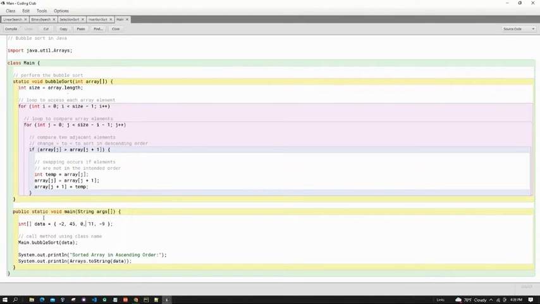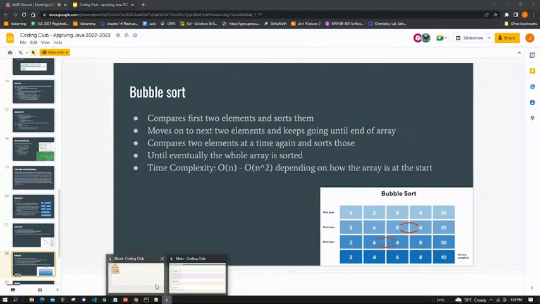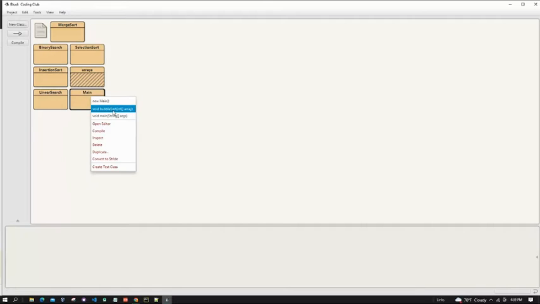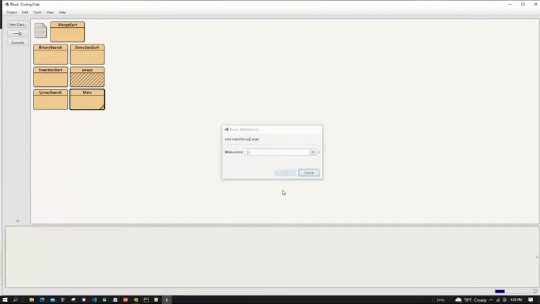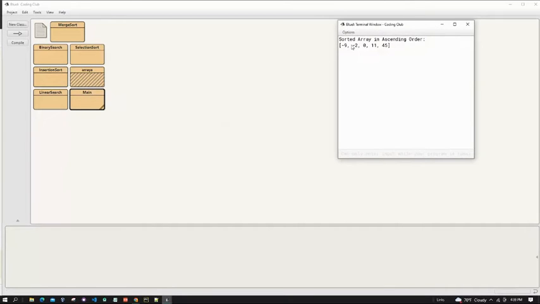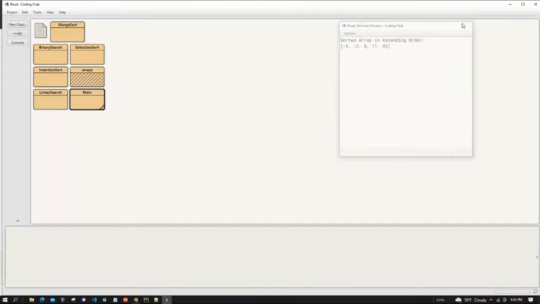And now to test it, data array -2, 45, 0, 11, -9, in ascending order. So we'll go ahead and compile the code, and then run this. So -9, -2, 0, 11, 45. Obviously negative numbers are less than the positive numbers and 0 is in the middle. So yeah, that's proof that our bubble sort is working.